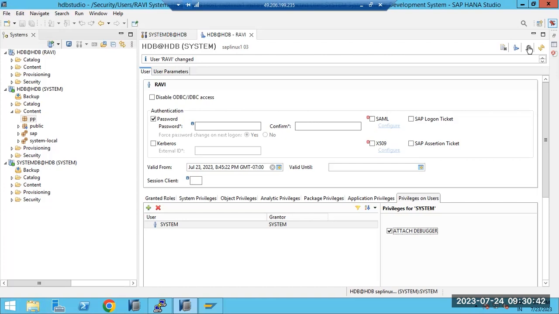Before we go to the role defining step, any questions, any confusion from anyone? Sir, what is ODBC and JDBC, and can you show completely how to configure SAML? SAML configuration is not possible here.